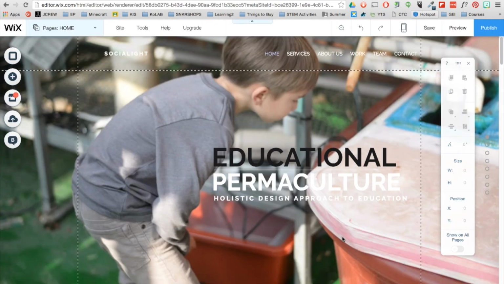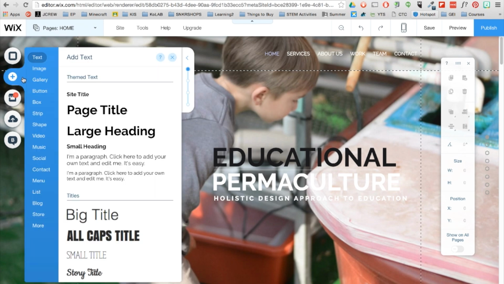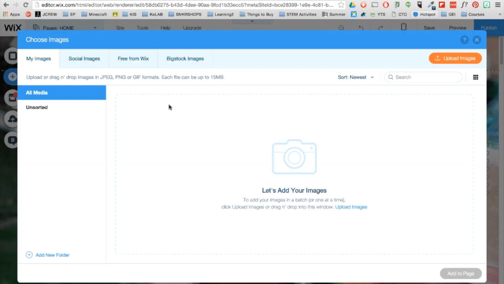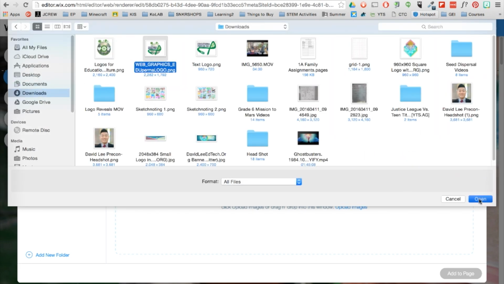Now to add the logo of my site. I will go to the Add section on the left, go to Image, My Image Uploads, and then select an image. You can also upload an image from your computer.